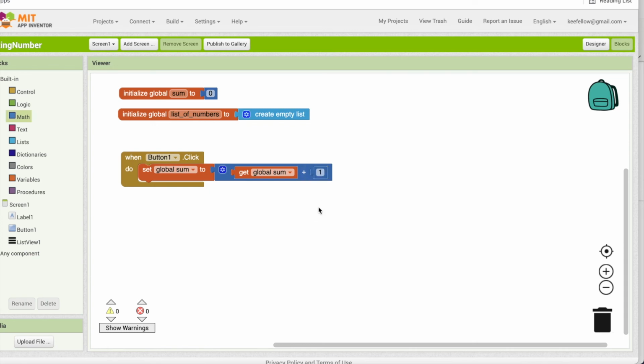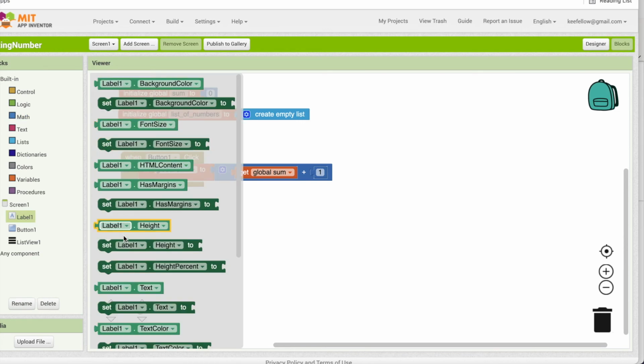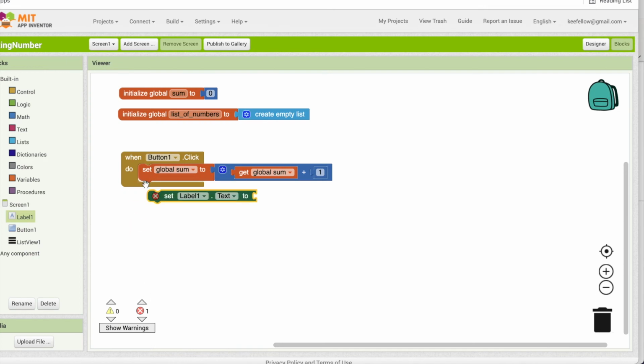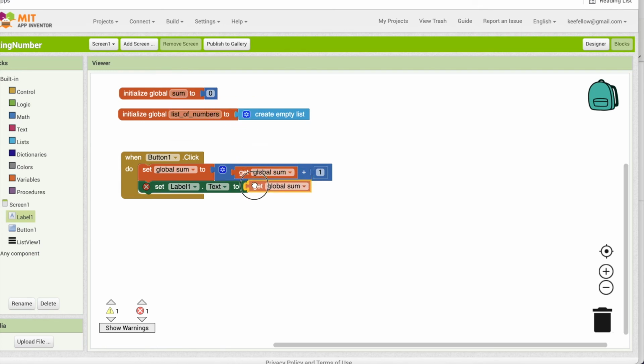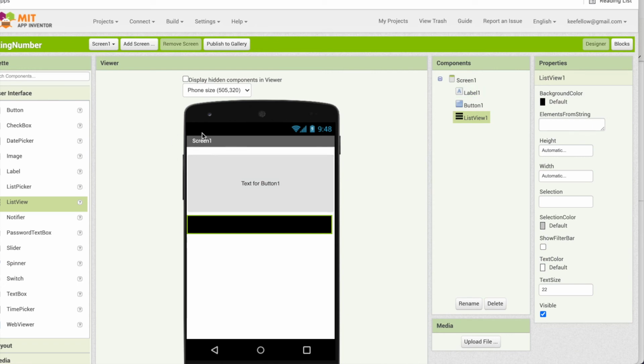Okay. And then you want your label to reflect this number. So set label text to the sum. So this settles the first part of the app, which shows the number of clicks that is being done, right?